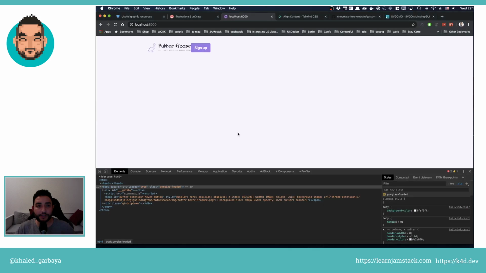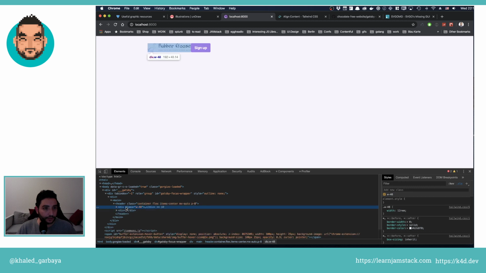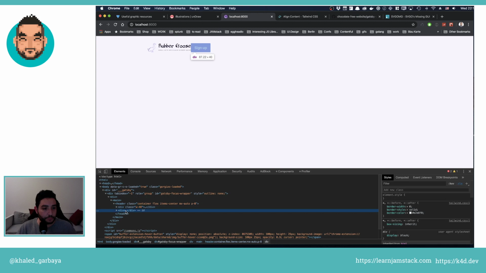Am I saving? This is weird. Okay, so here I said flex, and let's look for flex align items, so items center, and then content between, and starting. Why is this not working?